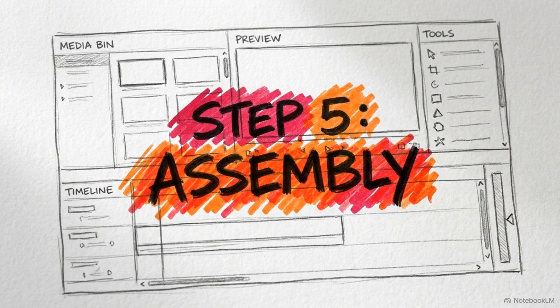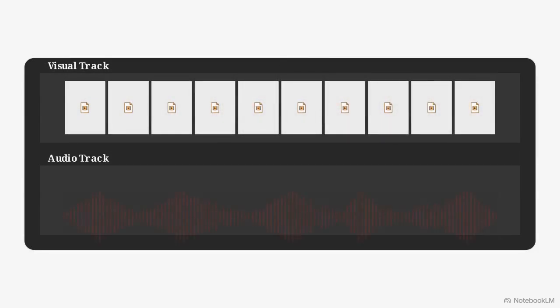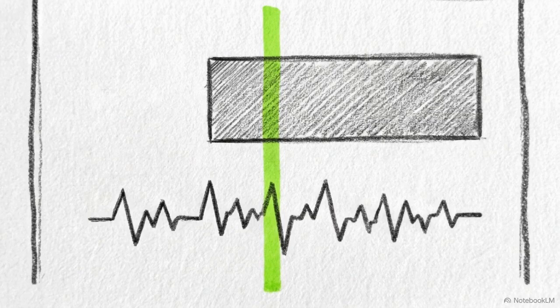For the 5th and final step, open your video editor. We'll be using CapCut for this. Drag all 10 animated Grok clips onto the visual track in sequential order, placing your single audio file directly below them. Now, adjust the pacing by dragging the edges of your video clips to align specific actions with the audio waveform's peaks and valleys. This synchronization is what makes the video work.